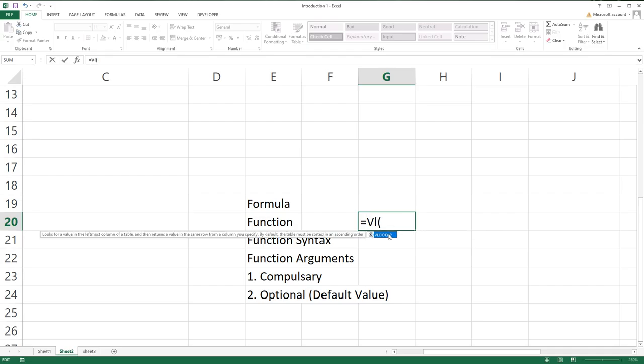We see function syntax, and every function syntax has certain arguments to fill. And there are two types of arguments. Some of the arguments are compulsory to be filled by the user correctly, and there are some optional arguments as well. On the back end, every optional argument has a default value. Okay. So how to distinguish between a compulsory function argument and an optional function argument?